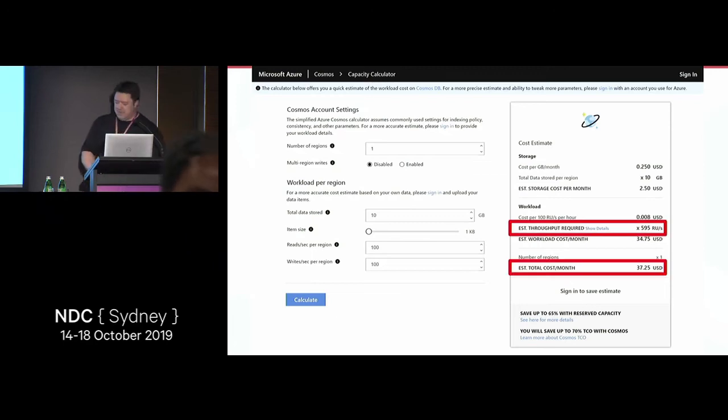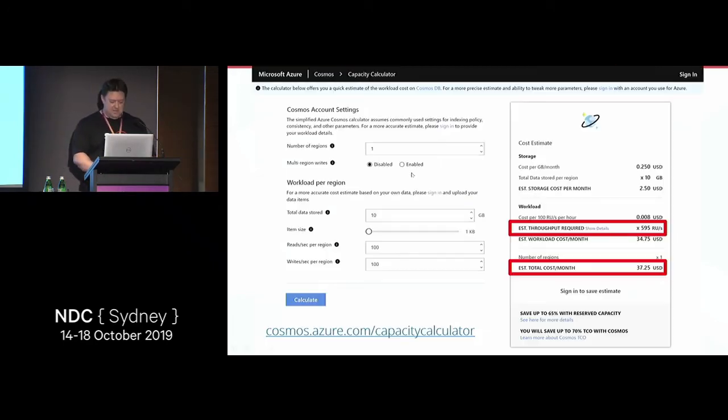Oh, I wonder what happened here. There we go. So this works out to be the same as our manual calculation before. So about $37 a month at minimum requirements.